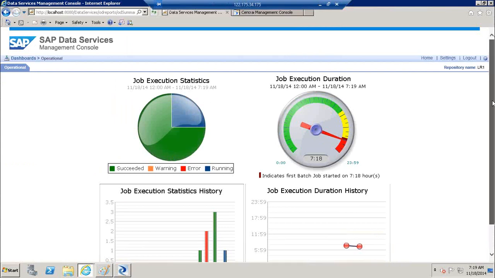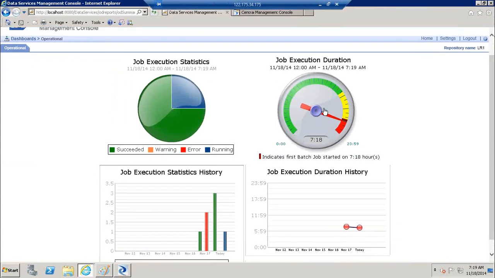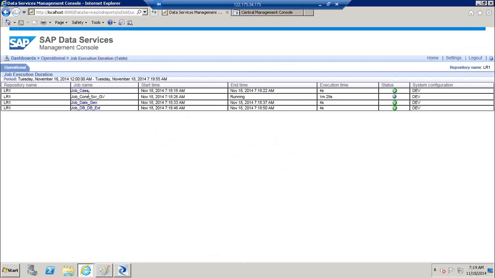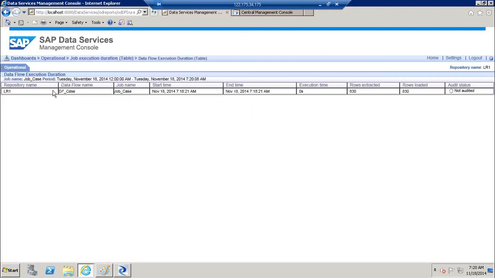If you look at this, this is the speedometer, which says the first batch job started at 7:18, which is the time on the system. If you click on this accelerator speedometer, it will take you to the list of jobs that are running. Here status green is completed and status blue is in run. If you click on the job name, it will take you to the data flows: what is the start time, execution time, how many rows are picked, and whether it is audited or not.